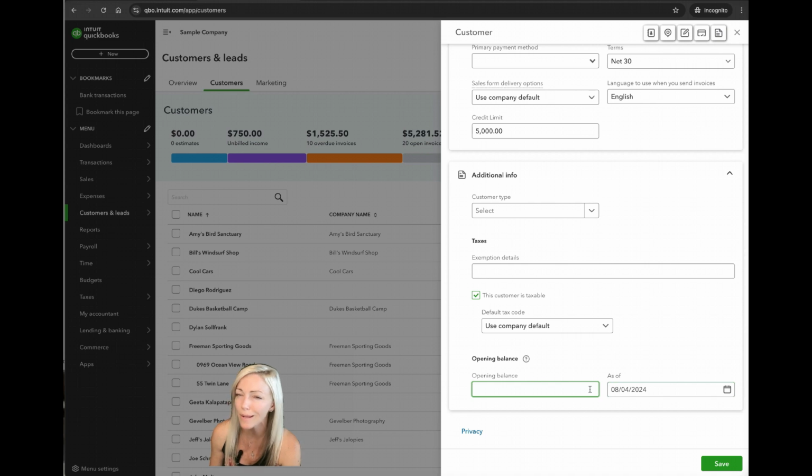And if they have any balance that's already due to you, let's say if you had used a previous accounting system and you're trying to pull that information over to here, you can put their opening balance of what you still need to collect. In this case, we're having a brand new customer as of today, so I'm going to go ahead and leave it just like that. All right, so I'm going to hit save.